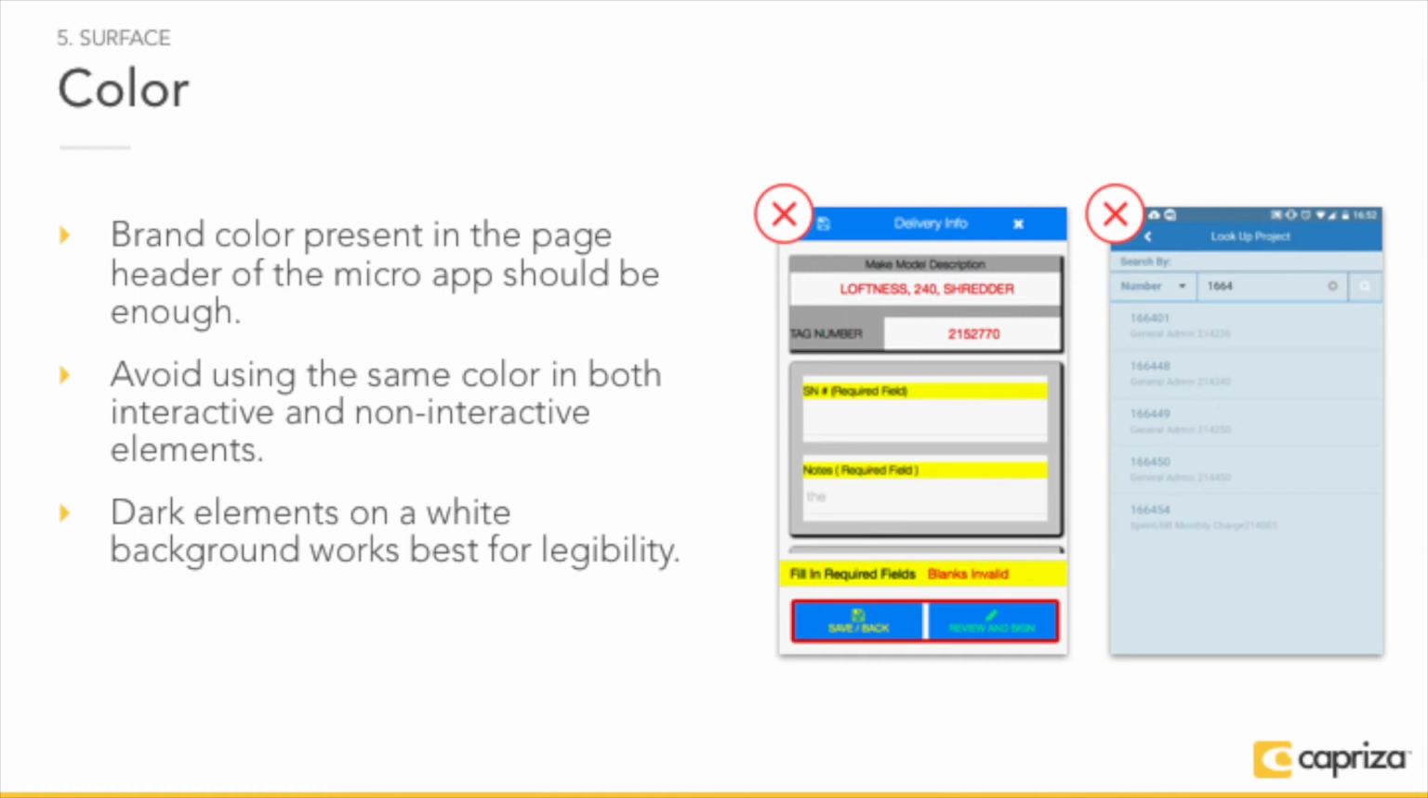Color helps users see and understand content, interact with proper elements, and understand actions. Be sure to use custom color sparingly. Your company's brand color should be present in the page header of the micro app, which may be enough to express the brand. Small and thoughtful applications of brand color elsewhere can make a big difference.